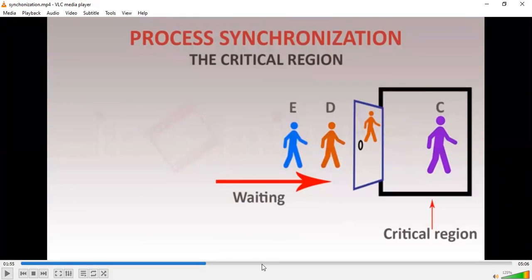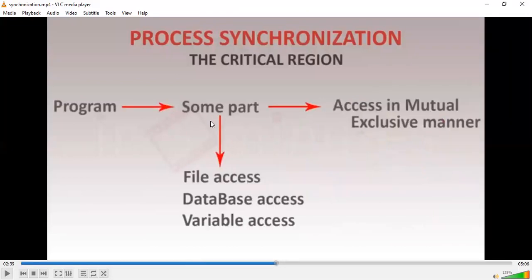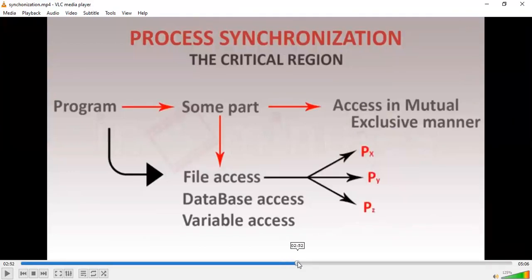So here, when a process is executing, it requires some resources. The resources can be in the form of file accessing, that is accessing any file in a computer. It can be database access, or it can be variable access. So these are all what we call resources of a computer, which will be accessed by the processes. Clear? Follow till here.